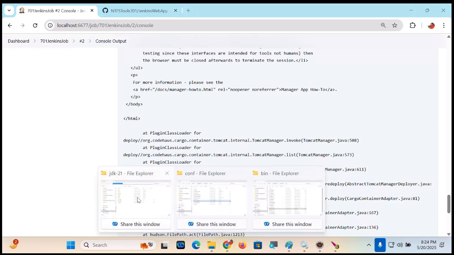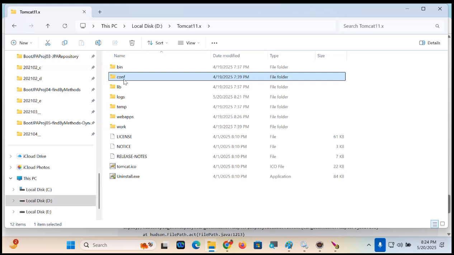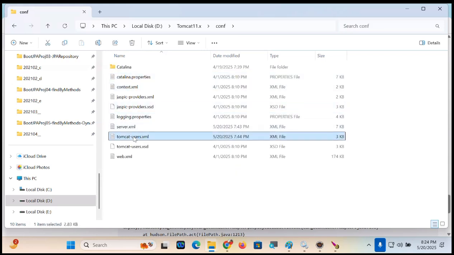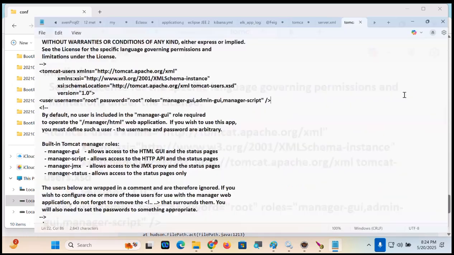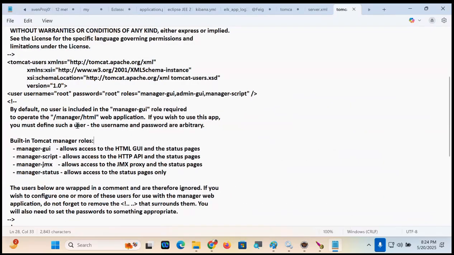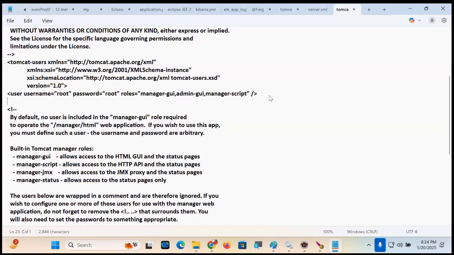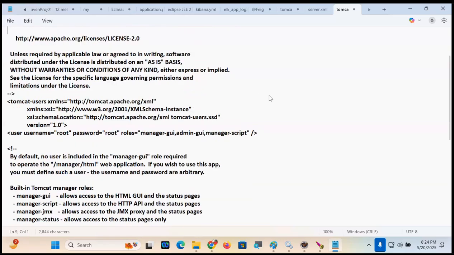No problem, guys. Okay, bin directory. Okay, what is there? Conf folder. tomcat-users.xml. I think that is there inside the comment, it seems. That is there. Username, manager GUI, admin. Okay, it is there correctly, boss.